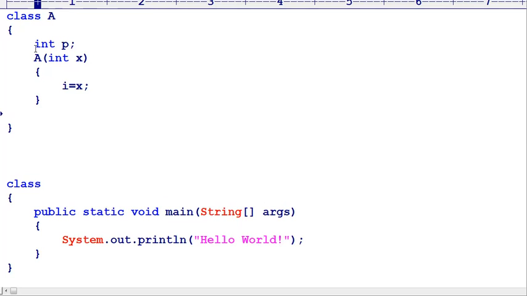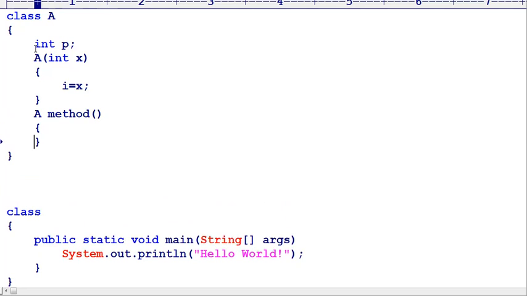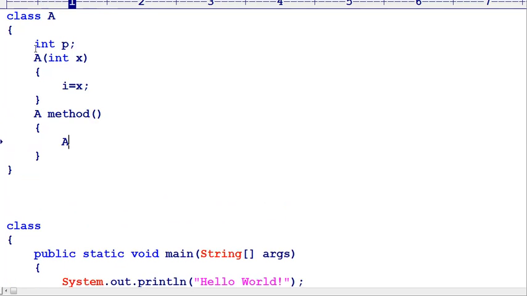Now inside this method, I am writing A as the object return type, then I am mentioning the class name. The method is there. Inside this method, I am creating another object of the A class. A1 is equal to new A, and I am passing P plus 100. Sorry, P is the member, so P plus 100.